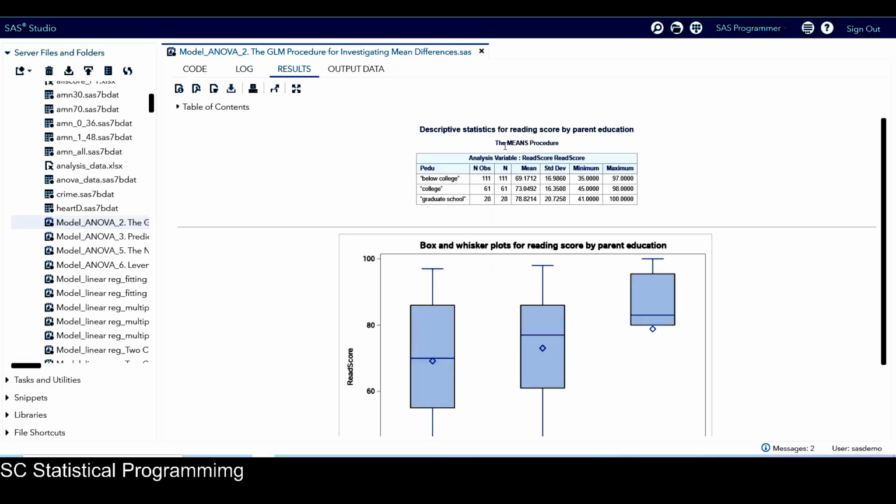The first table is the output from the means procedure. We can see we have statistics for rate score by PEDU. Okay, let's look at the mean. We can see the mean for below college is 69, college is 73, and graduate school is 78. We can see graduate school is greater than college, and college is greater than below college.